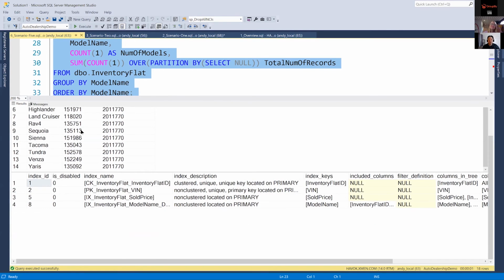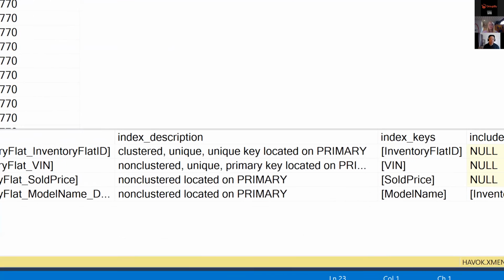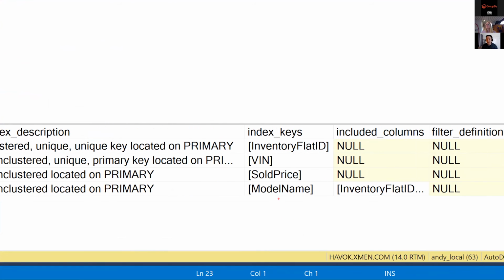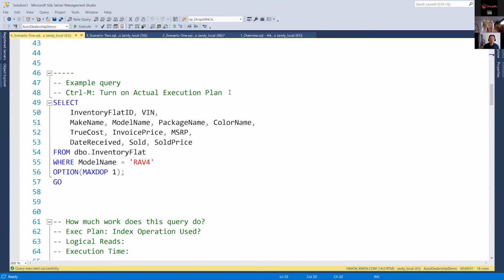Okay, that's what I'm showing you here, just to show you that each model has about the same number of records, right? There's not a huge discrepancy, or one edge case that only happens to have like one record versus the majority, or anything terribly unbalanced like that. And then finally, I'm going to show you the non-clustered indexes that I happen to have defined down here. Fundamentally, the one that we care about is model name, inventory flat ID, and the other included column is the VIN number.